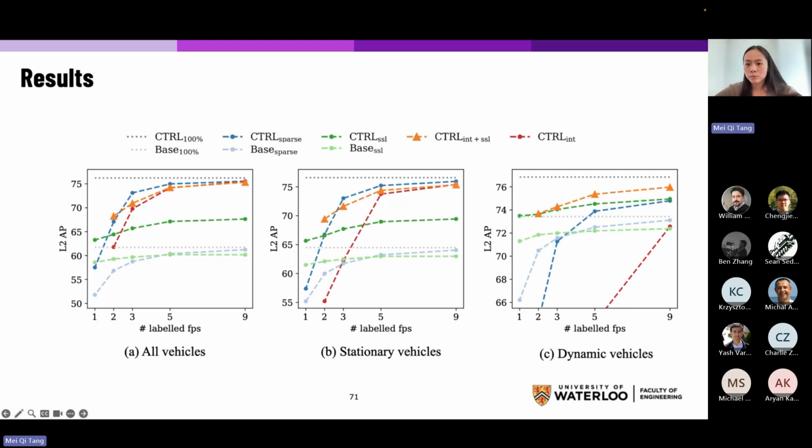So in the end, we propose using our hybrid approach for a high and balanced performance. And at 1 frame per sequence, because we can't interpolate, control SSL would be the best choice. We note that even at 1 frame per sequence, which is only 0.5% of the labeled data, our control SSL still outperforms the base 100% baseline, which was trained on all fully labeled sequences.